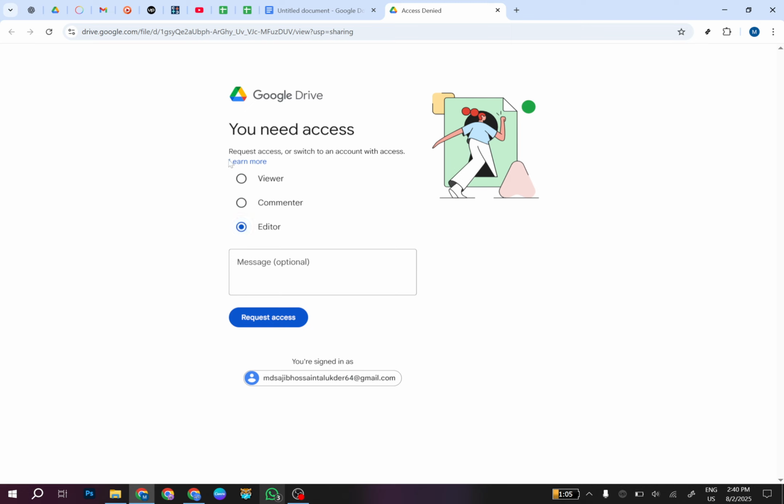But before you proceed, let's take a moment to understand your access options. You should be aware that there are generally 3 levels of access that you can request: Viewer, Commenter, and Editor. Each has different permissions. Viewer allows you to only view the file, Commenter lets you leave comments and suggestions, and Editor grants you possibilities to modify the document or file. So choose wisely based on your needs.